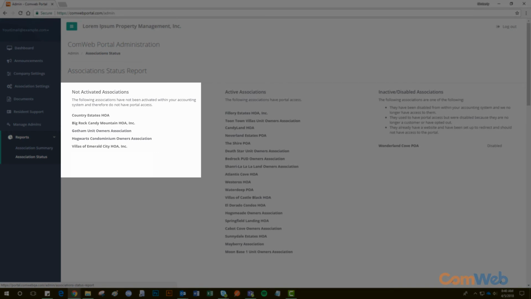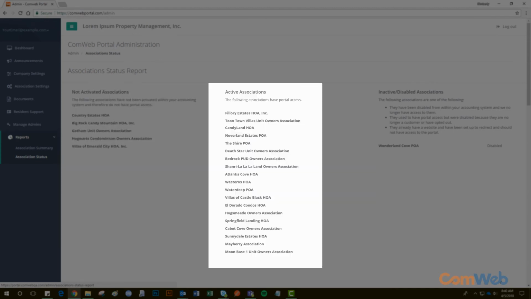Non-activated associations. These are associations that are in your management software, but ComWeb is not authorized to access this data. If you would like homeowners to be able to register for the portal for any of these associations, you would first need to enable ComWeb's access. Active associations. These are associations that are active and live on the portal.